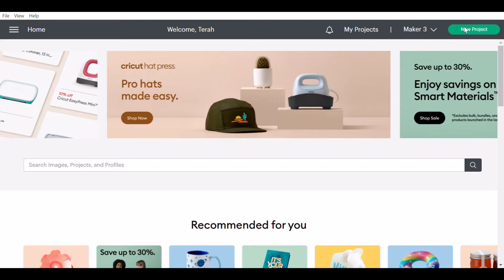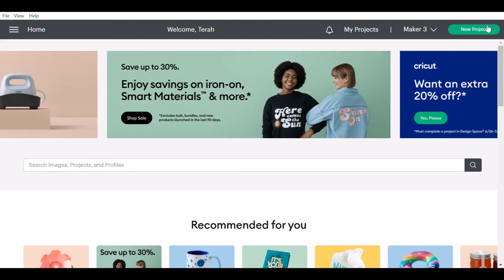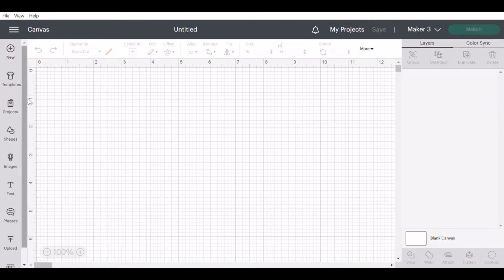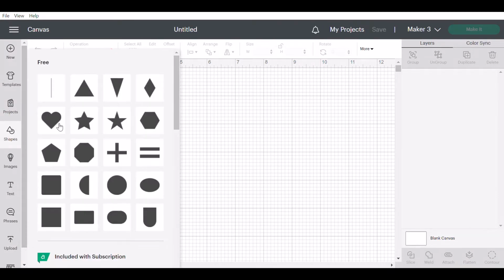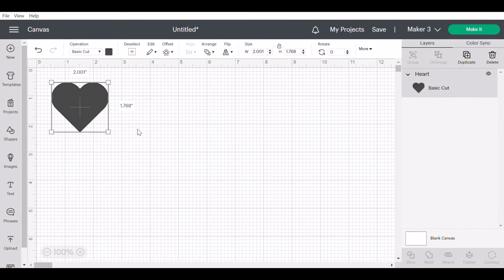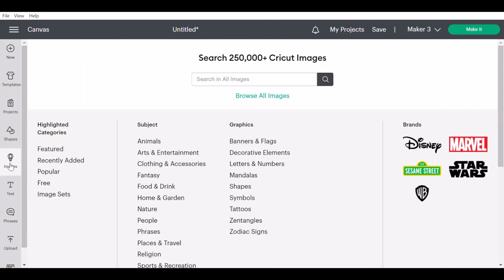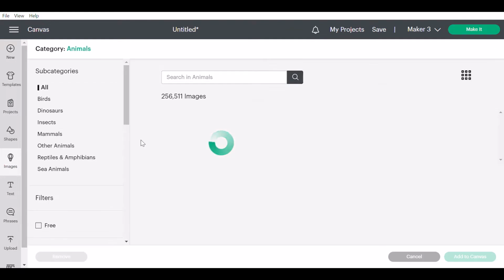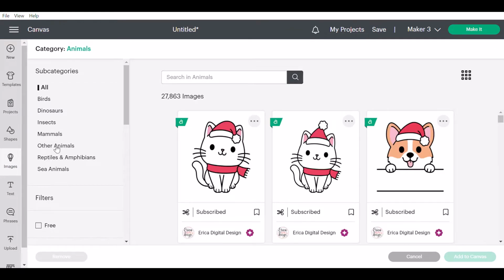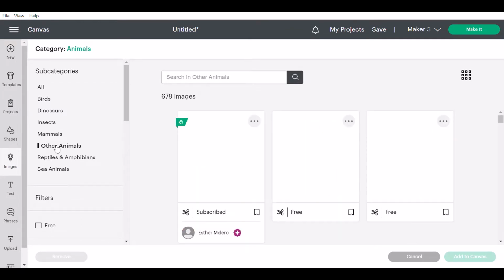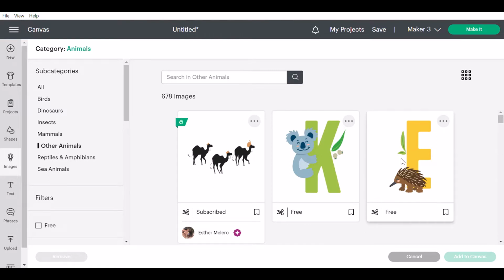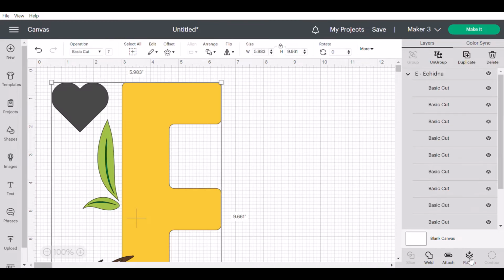I'm going to go to the top right corner and I'm going to click on New Project. And then I'm going into Images. I'm going to select Heart and Free Designs, and then in Shapes, and then in Images, I'm going to just click on Animals. Let's just click on Other Animals. Let's click on a free image that anyone could have access to. Let's grab that cute little porcupine, add him to the canvas.